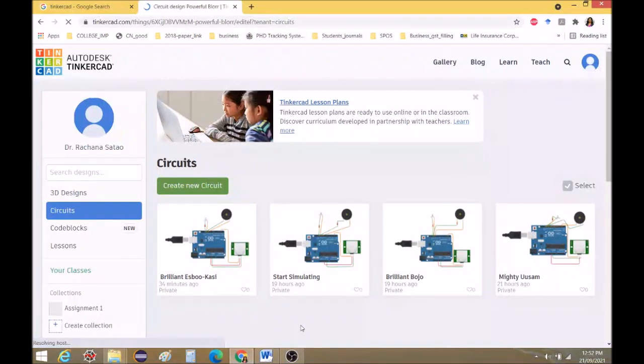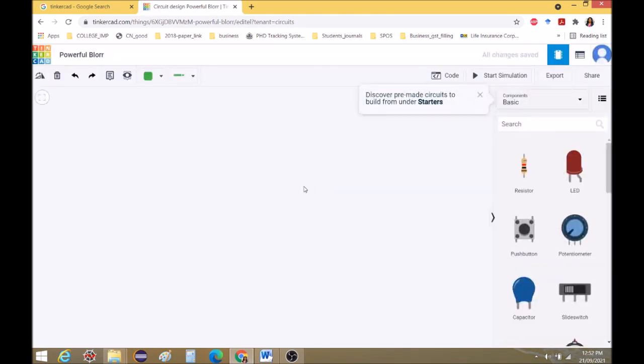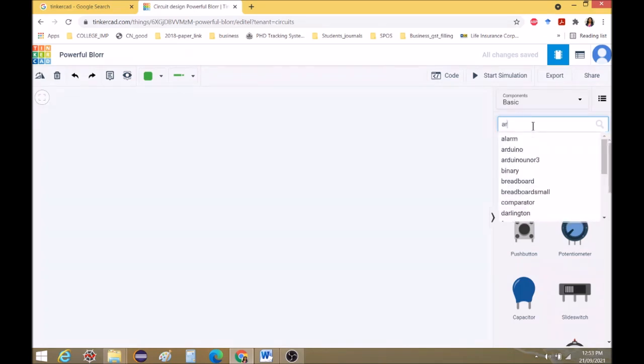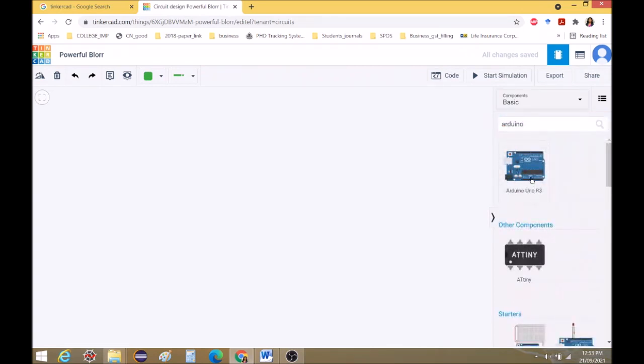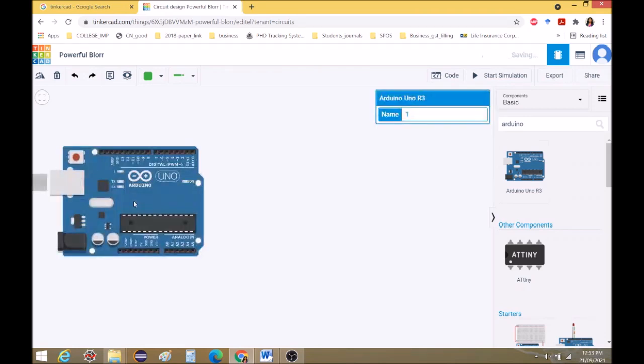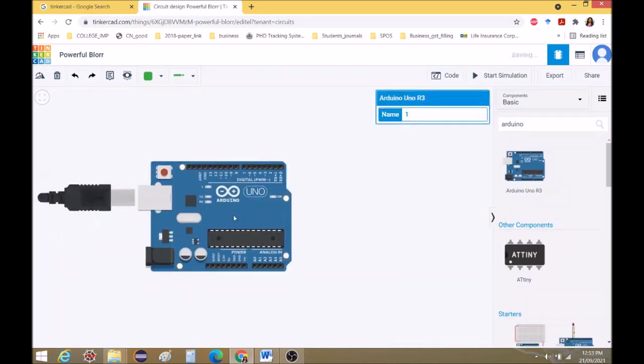After clicking on create new circuit, you will get the environment where you can design your own circuit. This is the area where you can put various devices and connect them. In this search window, you can write the various components which are required for the experiment. First I will take the Arduino board, which is here. Just drag and drop it into the space given for implementation. So this is the board we have.